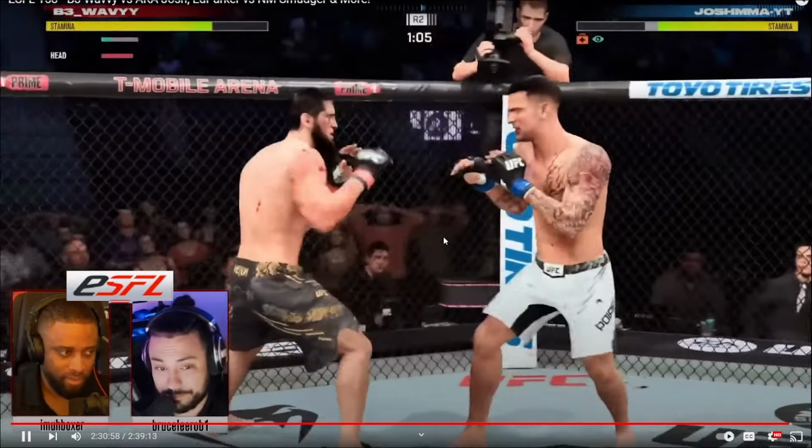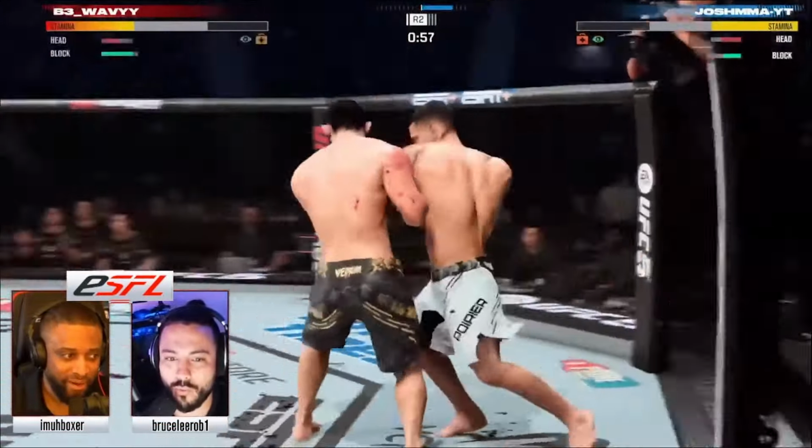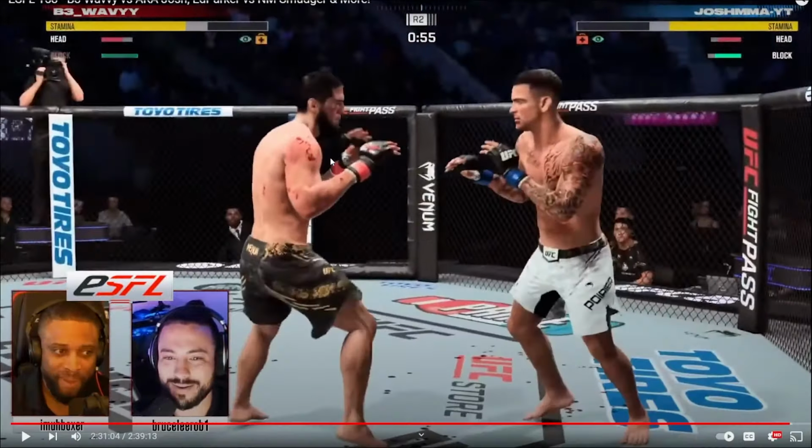So let's see it. Yeah, Wavy is reacting a lot. We've got to remember everything that's on the line right here. Whoa. And that's a nice pivot. There it was. He was able to pivot. He was able to pivot lunge off. He landed the clean lead hook.